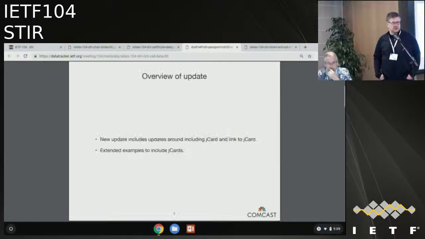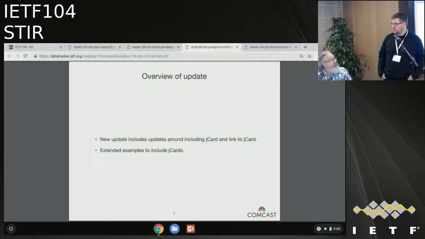Pretty much the update: there were actually two updates, but the third was just a minor one to address a comment Russ had. The major addition here is adding jCard. We discussed this at the last meeting as well, so I don't think there are any surprises here. And of course, I extended all the examples, and tried to include both normal STIR and SHAKEN as well. Next page.